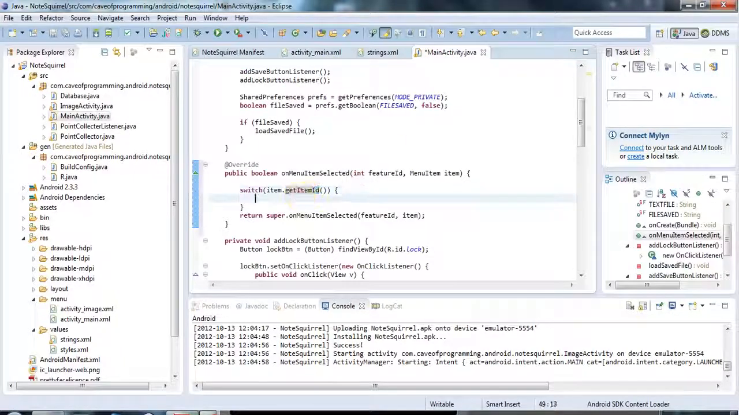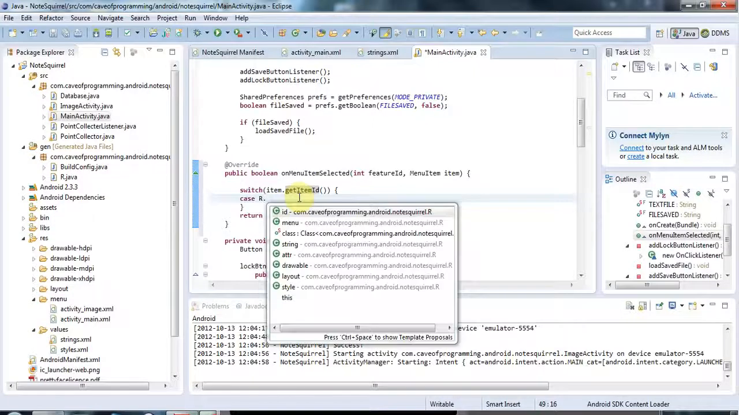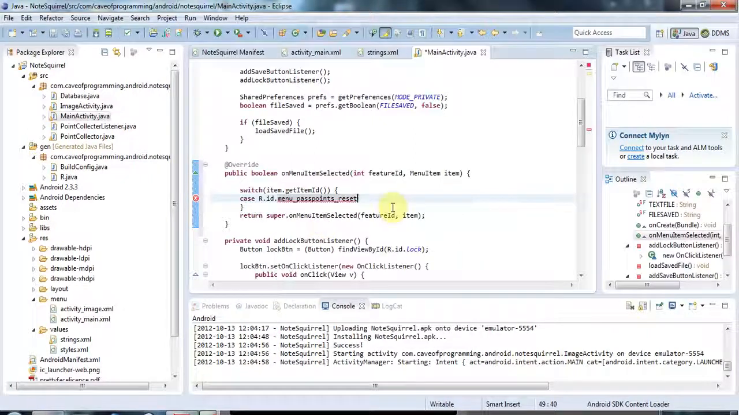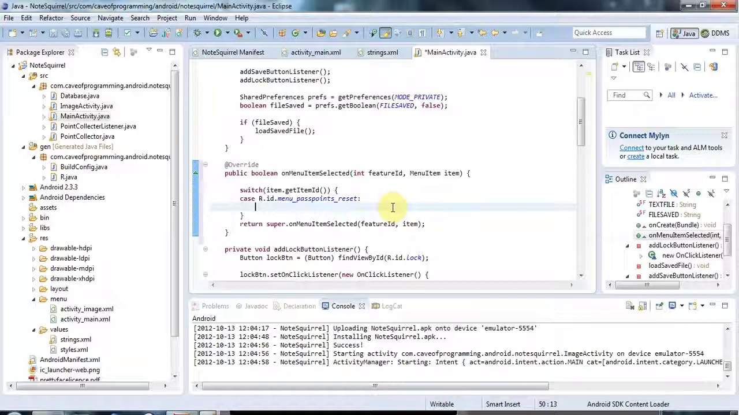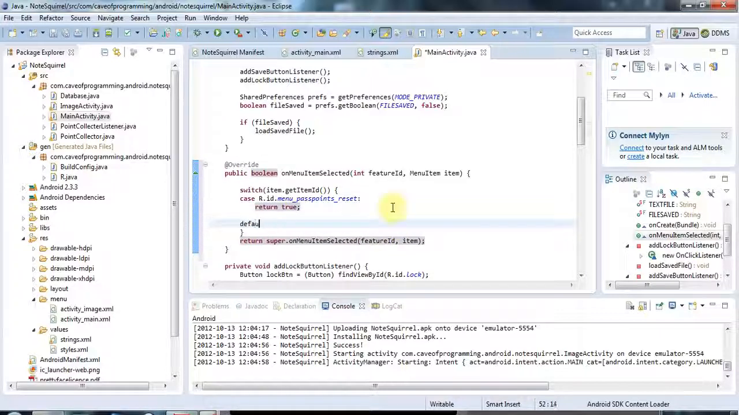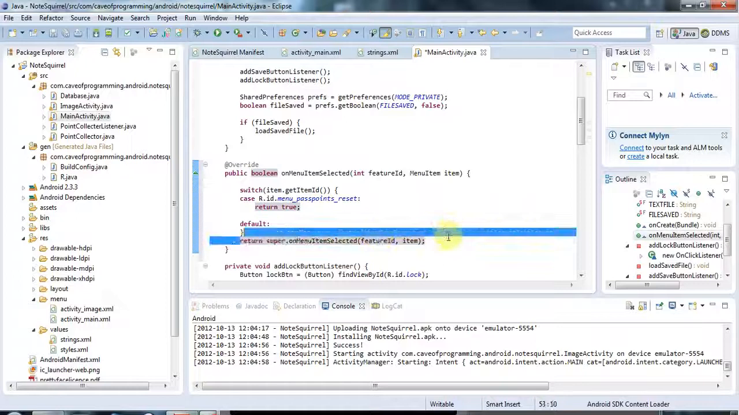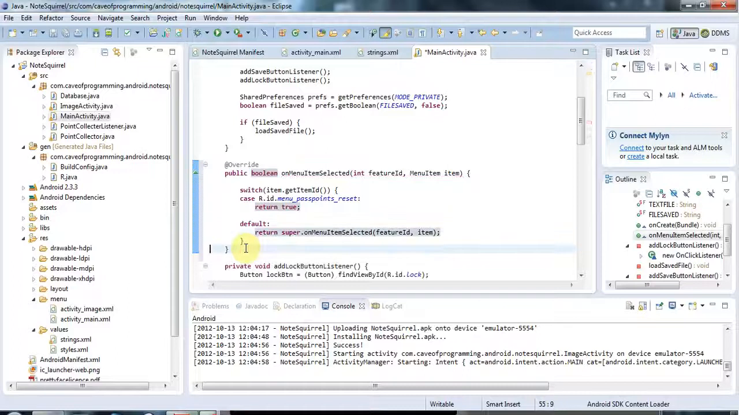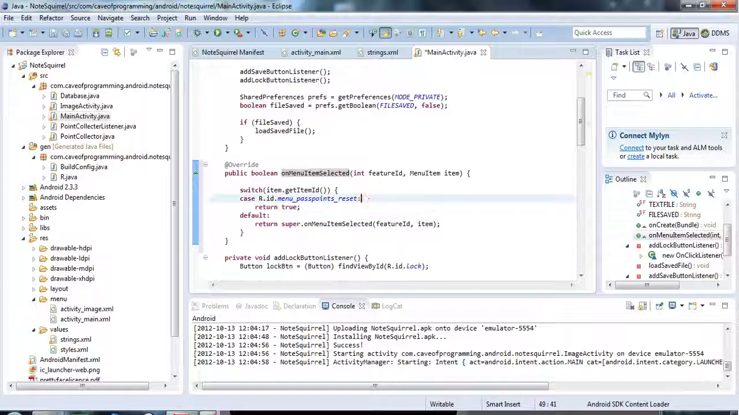So I can say here case R.id.menu_passpoints_reset. That was the ID I gave to the item. And if you handle a menu item, you do something with it, you should return true. And if you don't handle it, so let's say default here, this is a default case, you should return the superclass implementation of this method, which we've already got here. Eclipse helpfully put it in for me. So let's just put in the default case, return the super implementation of this method. And now here I can handle my menu item.